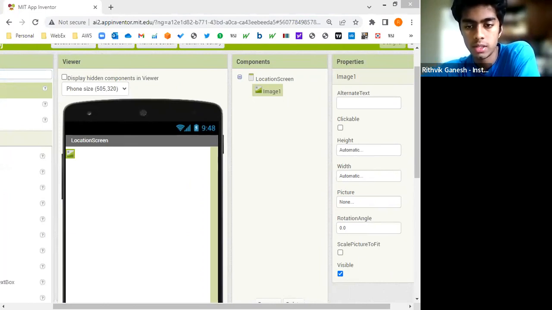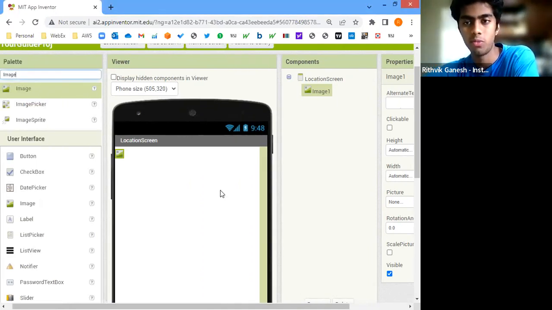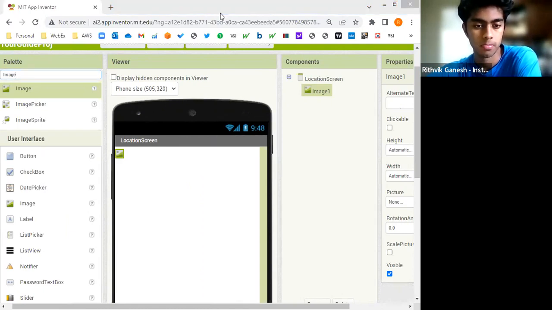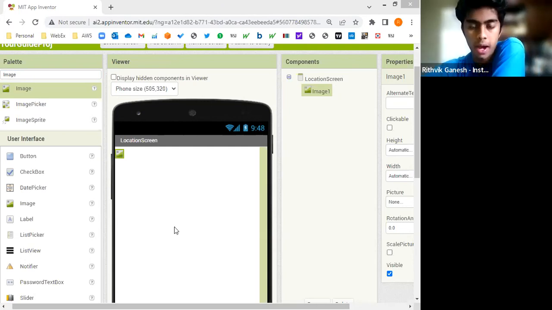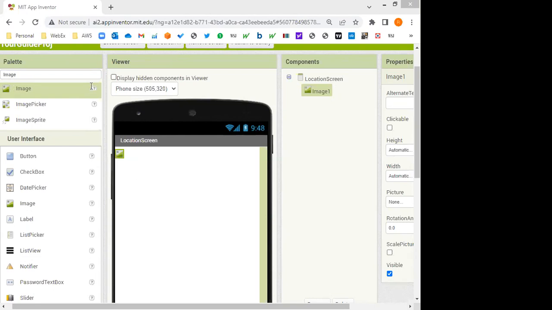Now we're going to need two labels. We used this in our last screen, but what should we use from the palette to get labels for a title and a description of the image? Go ahead and put in the chat what you think we should use from the palette. Label. Yep, exactly. Label. We used this last time too.